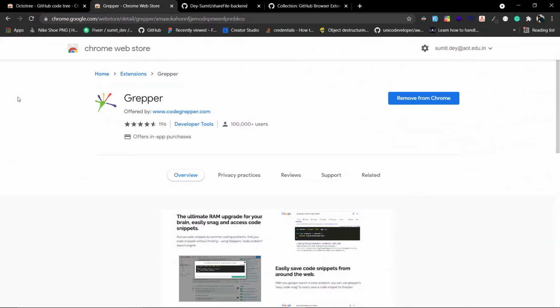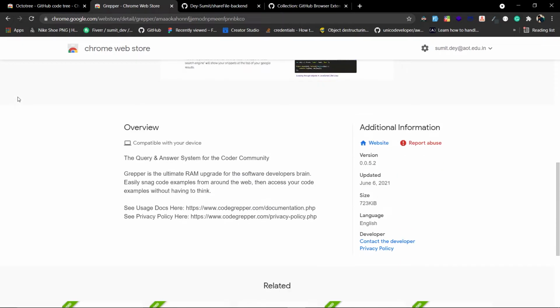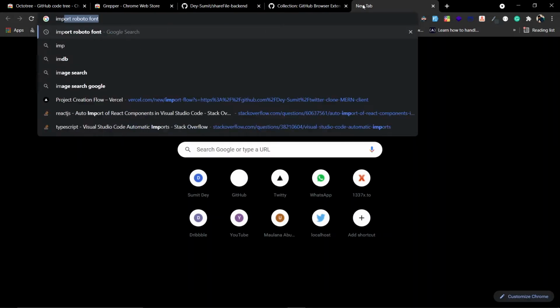The first one on my list is called Grepper, which is also my most favorite in this list. Grepper is a Google Chrome extension created to make programmers' life a bit easier when searching for code snippets. How? Let me show you. Let's say you want to search for how to import Roboto font. Just go to Google and search for import Roboto font.